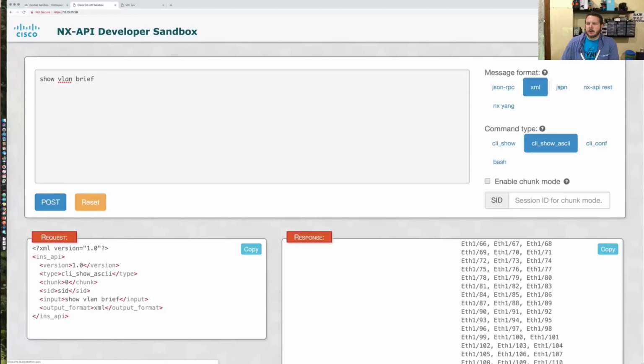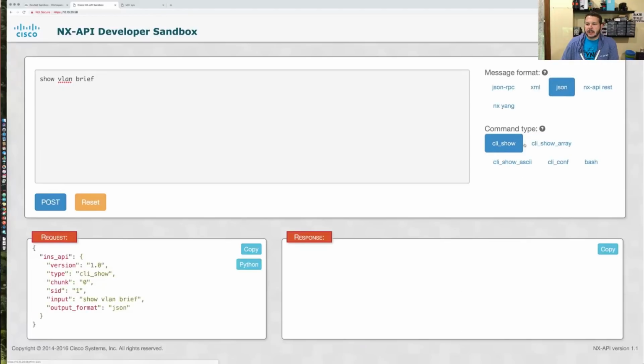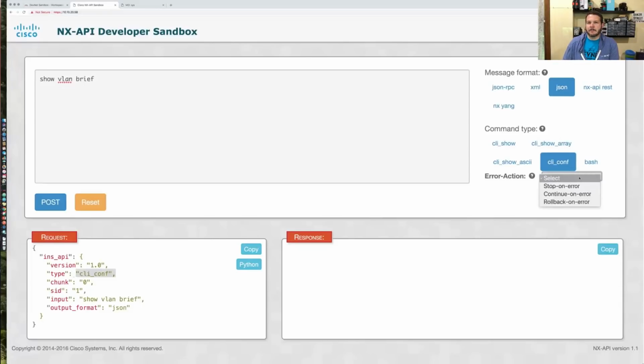Exactly. And so we'll flip over here. I'm going to flip in just to move along. We'll see that the JSON version also has CLI show ASCII, and then CLI conf. As you can think, CLI conf would be for sending configuration commands. When you use the CLI conf, you'll see that it shows up over here under type. CLI conf is our type. This is going to send configuration commands. It's automatically going to put this into config mode, so you don't have to send a config T. All of that's there. And you can see that we've got some error action options that we can go through.